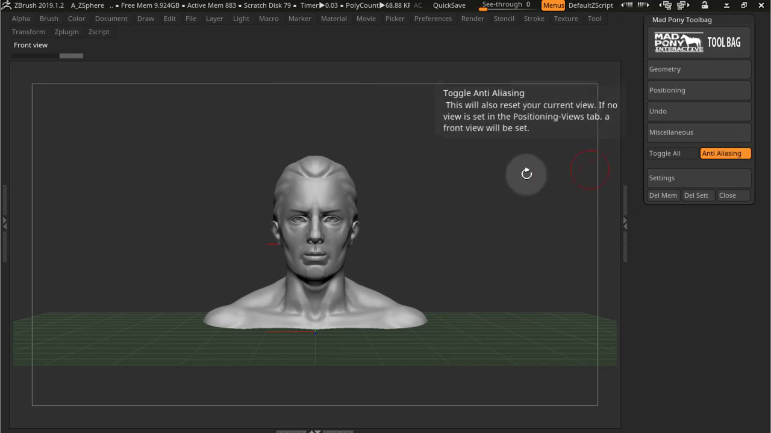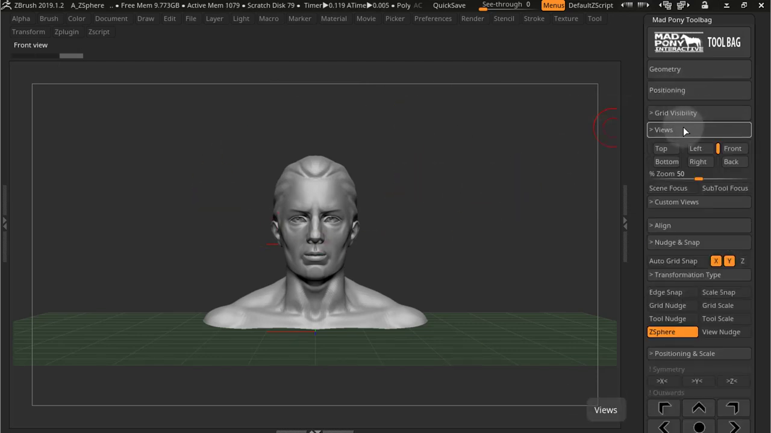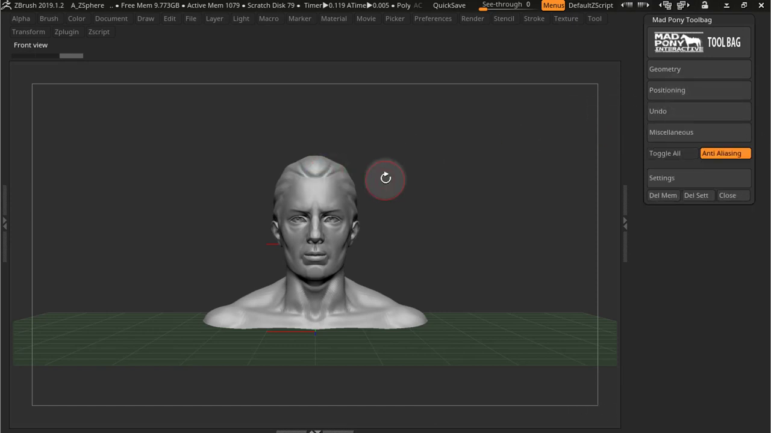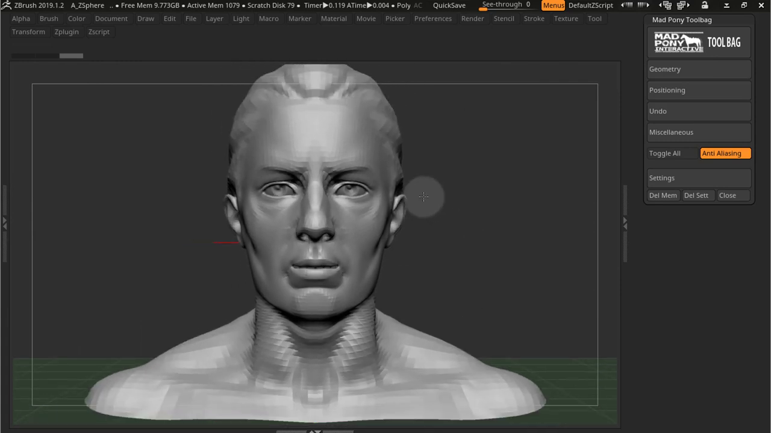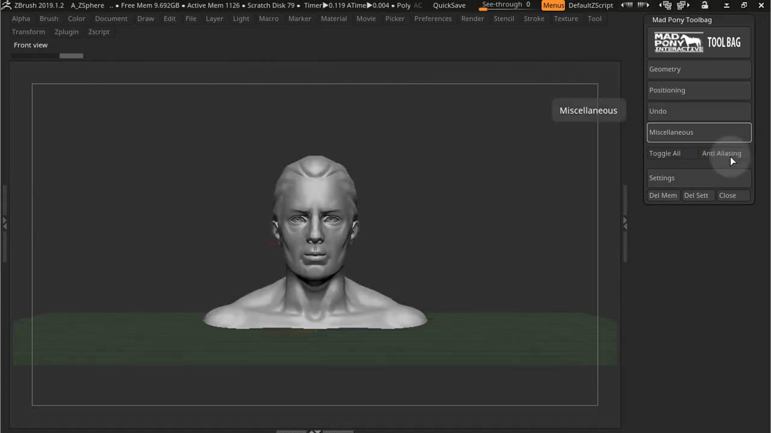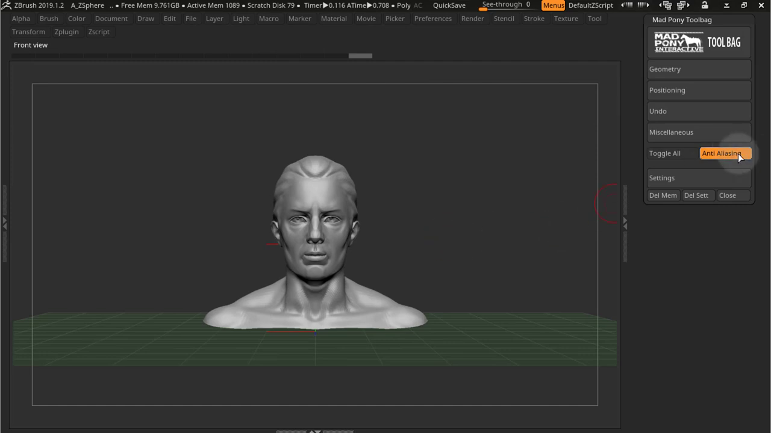So if I press anti-aliasing, you see that the canvas changed a little bit because this uses the positioning here, and it goes to a front view if no view is selected. So now I'm using twice as much resolution. If I turn it off, you can clearly see, especially on the shadows, the quality improving. And that's anti-aliasing. So when your image is getting too pixelated, you can use this anti-aliasing function.